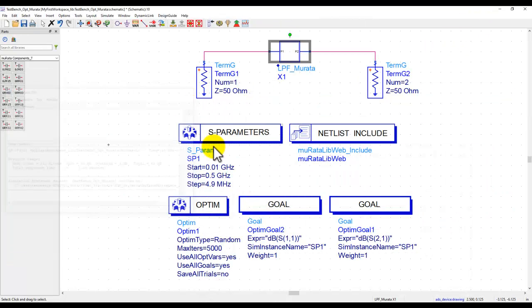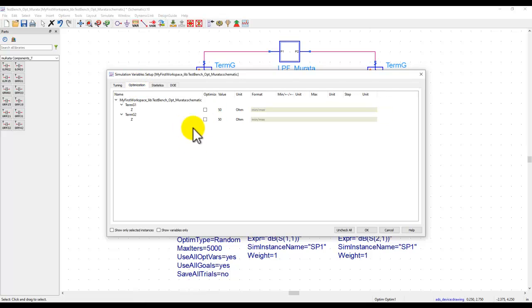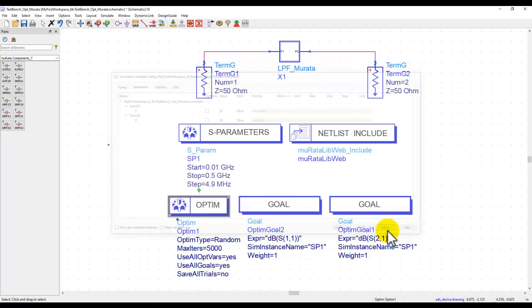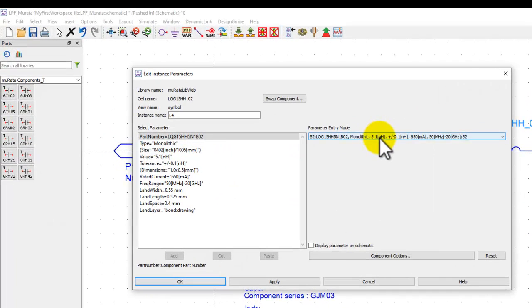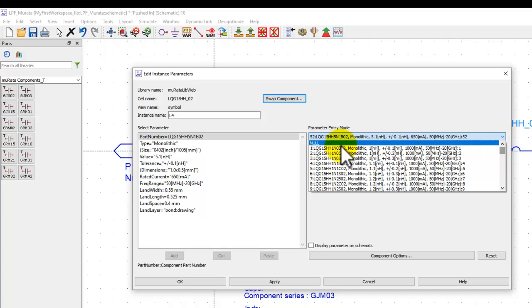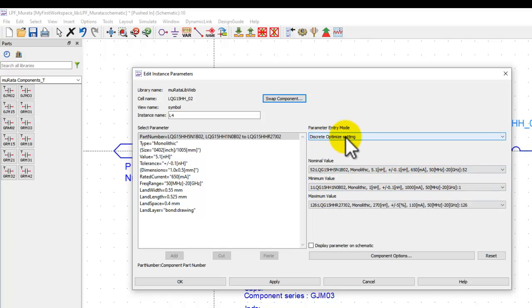If you have to do optimization, we can set the goal as we need along with the optimization controller. However, unlike the earlier case with the ideal components, if we go to simulation variable setup and look under optimization, we can't see any component values, because these are vendor library components. So they are not treated as our regular inductors and capacitors. To optimize the values of these vendor library components in the list available, either at the top, which you can see here declared as null, or at the bottom, you will always find this option called discrete optimize setting. If you want to perform optimization, you can click on that option.